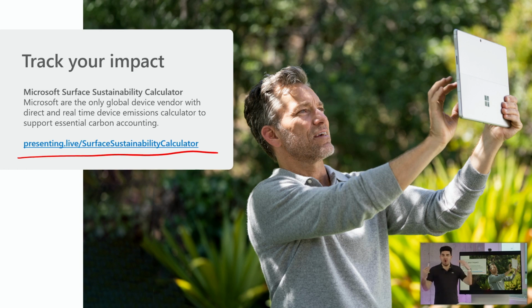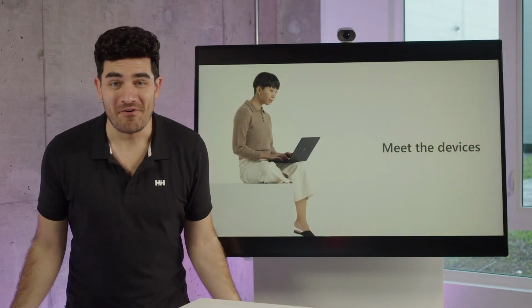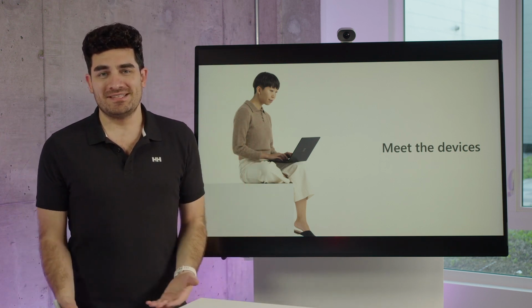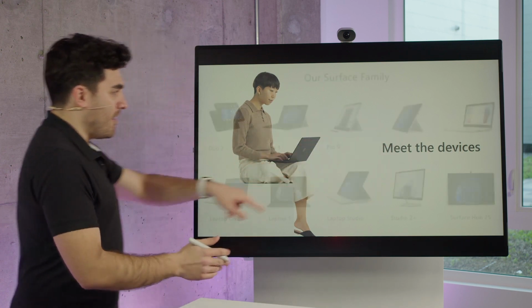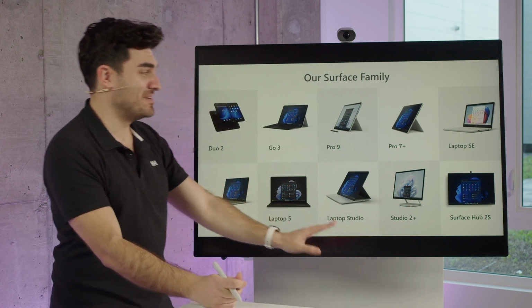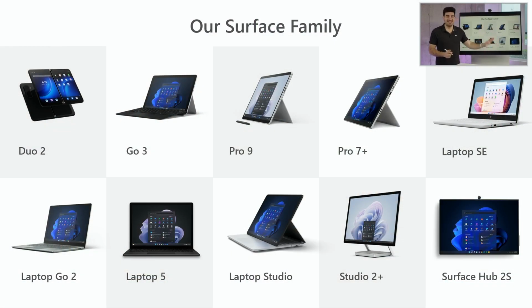Okay. All of this said, let's talk about the devices themselves. We have a portfolio, a family of devices that I am thrilled to introduce you to. Here they are. All of them. A good number of them. And our portfolio has continued to evolve over time. Today, I'm going to be showing you hands-on Surface Pro 9 as well as Surface Laptop 5.